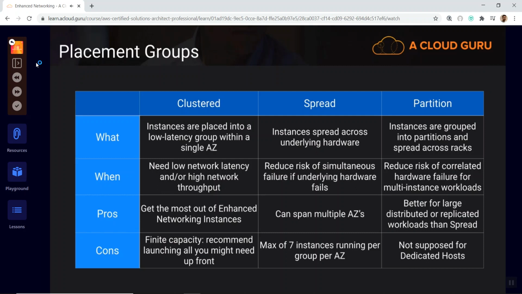The downside is that I can only have a maximum of 7 instances running per group per AZ. Now, as far as partition placement groups, the benefit there is it's really designed for large multi-instance architectures, and we'll see an example of this in a bit. But as you'll see in a bit too, it doesn't support dedicated hosts. And that makes sense if you think about it, because if you're just putting everything on a dedicated host, you might as well be using a clustered placement group.